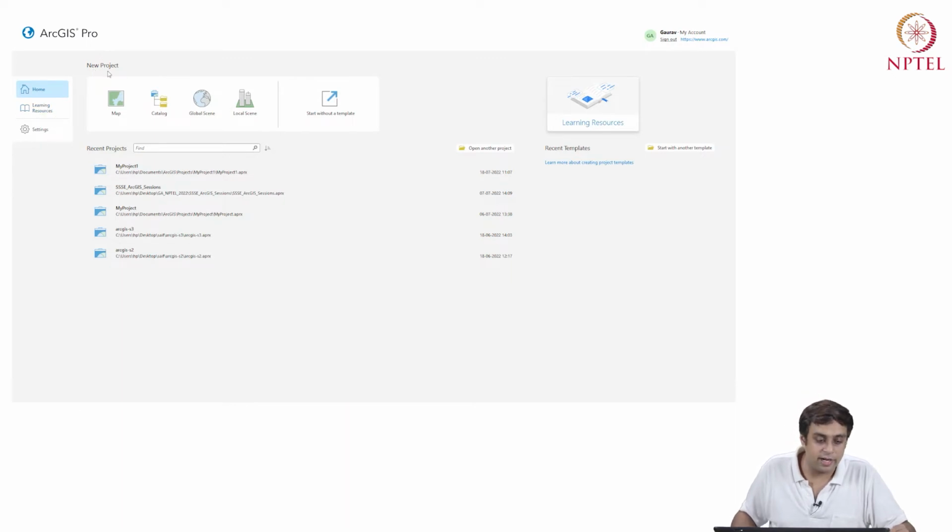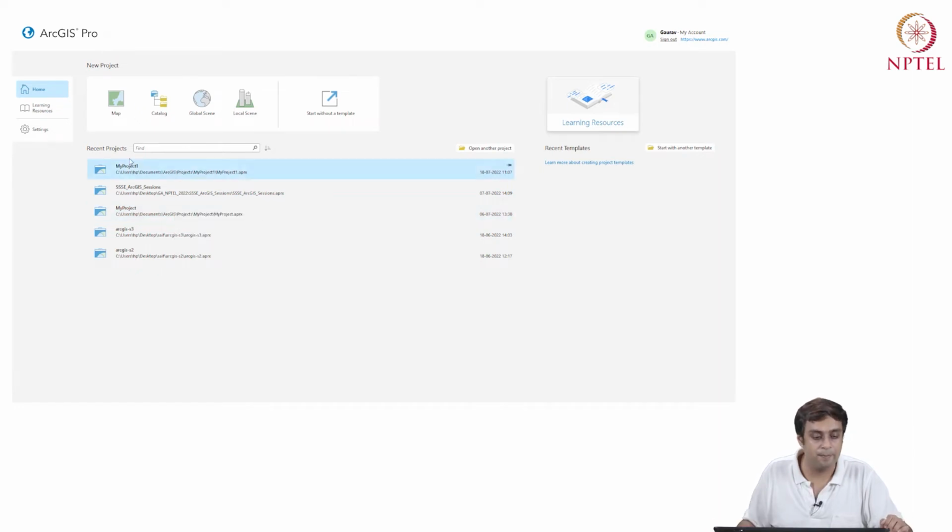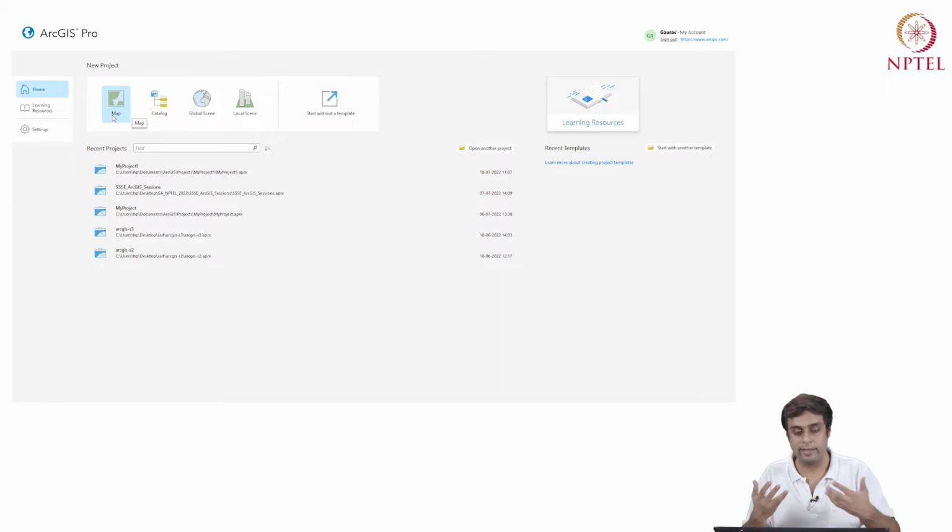Okay. Now in new project, I have to start a new project and I have 5 options. The first is called a map. The second is called a catalog. The third is called a global scene. The fourth is called a local scene. And the fifth is start without a template. Okay. So for our purposes, you're free to explore all of those, but for our purposes, map and catalog are the most useful extensions. So I'm going to click on map.